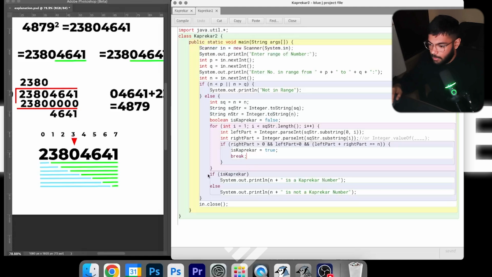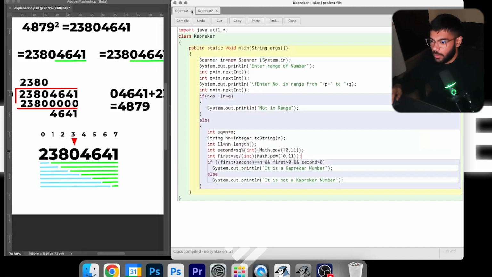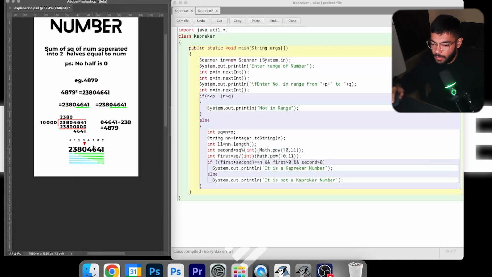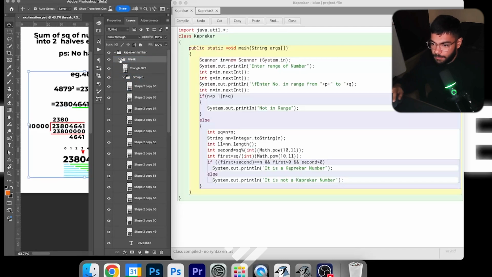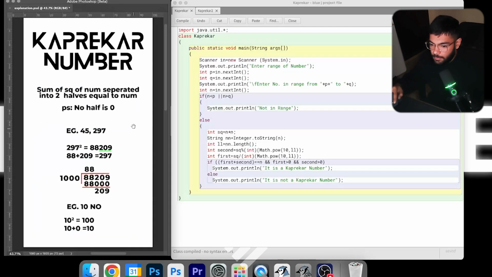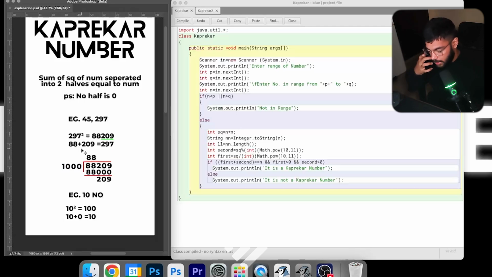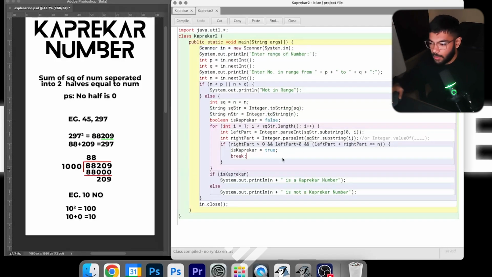If it is true, it just breaks and prints that it is a Kaprekar number, else it is not a Kaprekar number, and we close the loop. So that's how we do Kaprekar number checking. These are the two programs. In one we use math.pow to make multiples of 10 based on the number of digits in our original number and separate it out, and in the other we can use substring, whichever you like.